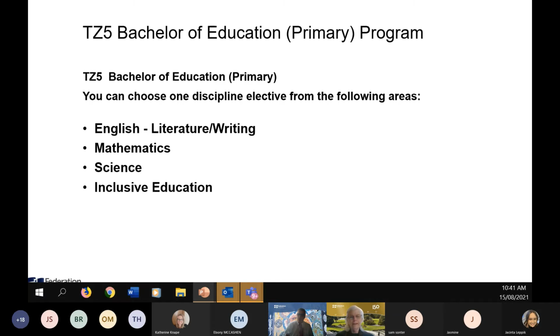Now, even though it is a specialisation, it does not mean that you are going to become a specialist teacher and just teach English or just teach mathematics or just teach science. You are still coming out of this degree as a generalist primary classroom teacher with a degree of expertise in one of those areas.